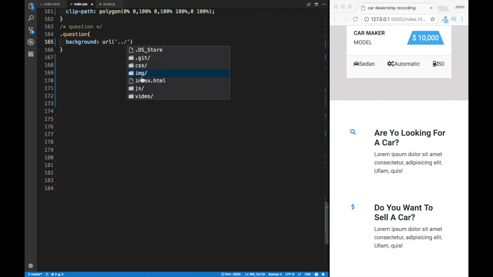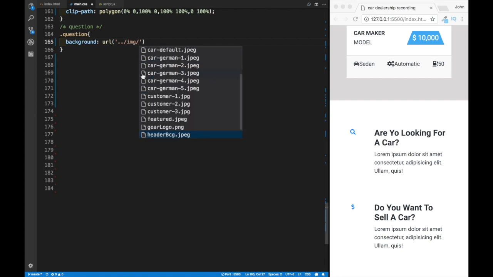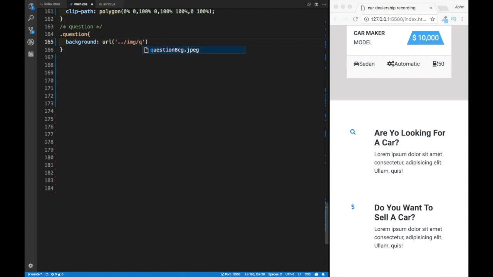Now we're looking for the images folder. The reason for this is we need to leave the CSS folder, then go to the main folder, and then find where the images are. Now within the images, we're going to have a question background over here. So let's find the question BCG. And over here, we can just write it shorthand.